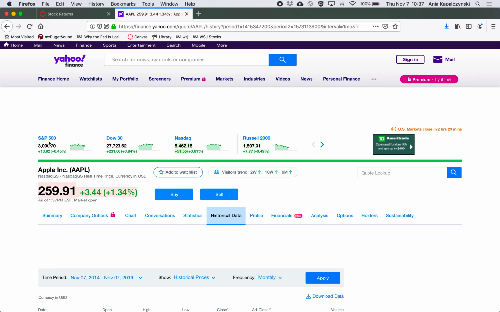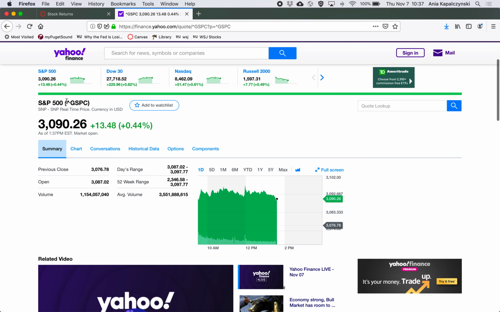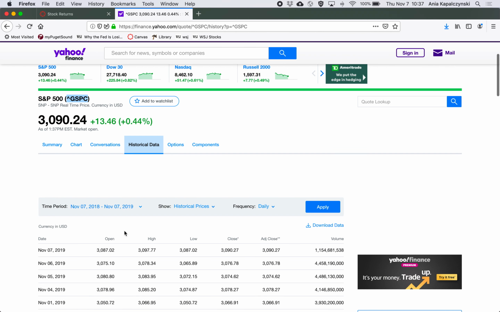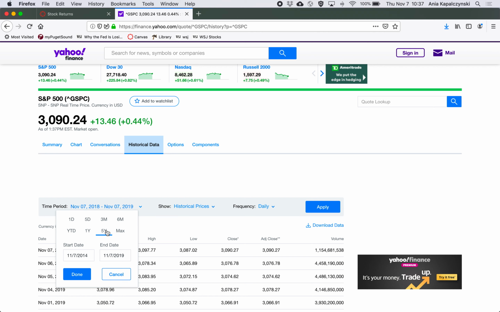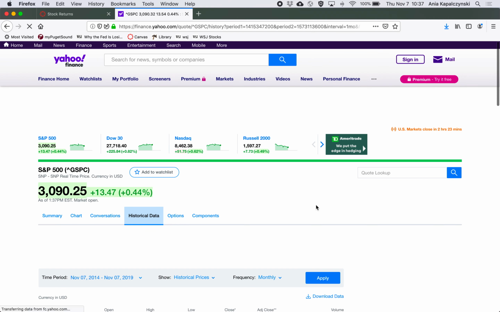So the easiest thing is, when you're on Yahoo Finance, right up top, there is actually a link for S&P 500 data. This is the ticker that you would need to use for the S&P 500 data. It's a ticker of the ETF fund. But we will go to historical data, and I'll do the exact same thing. I'm going to check the last 5 years. Okay, done. And I want to check monthly prices and apply.